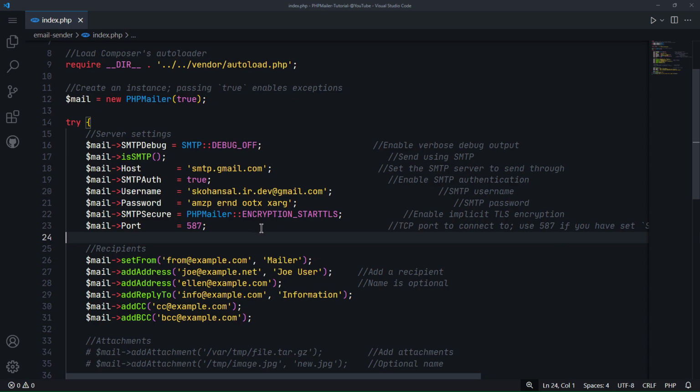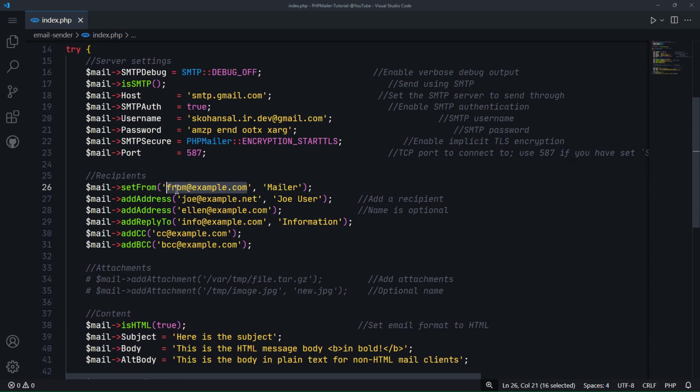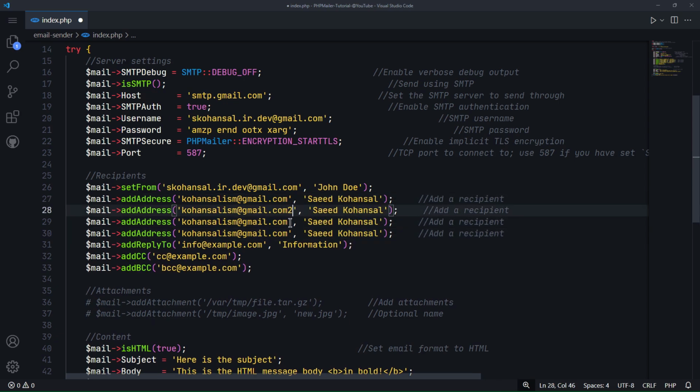Alright, now let's move on to the email sender and recipient settings. You can define them according to your needs. You can define multiple recipients for your emails like this, and you can also consider a name for each in the second parameter.